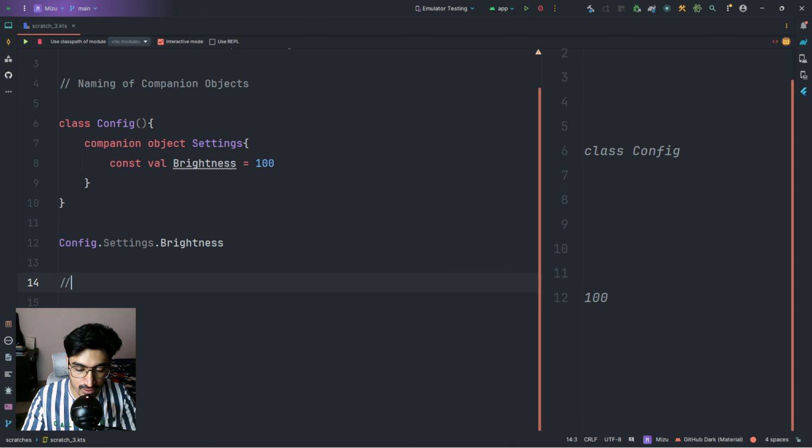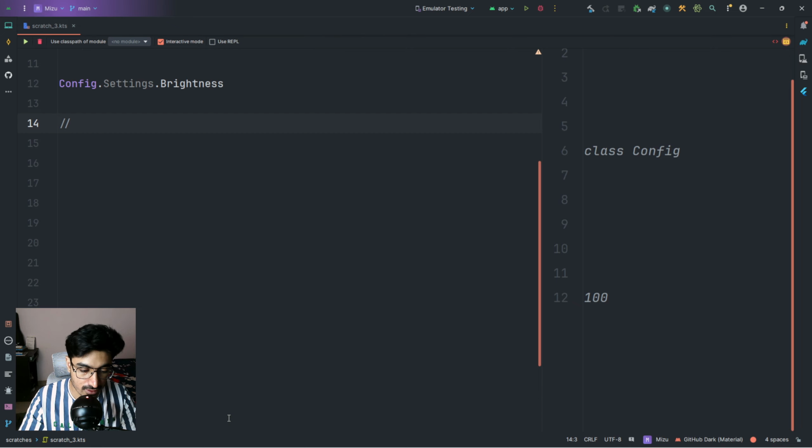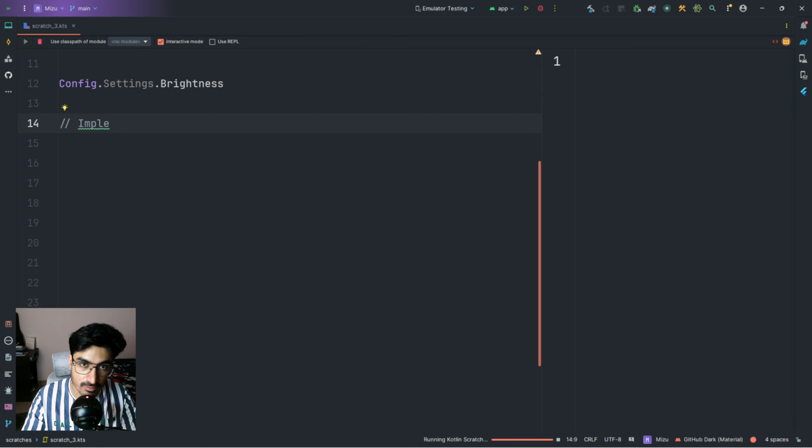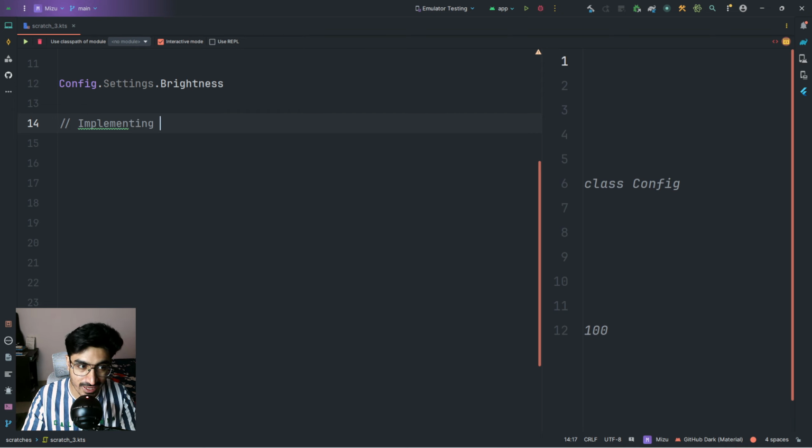Okay, another advanced feature of companion objects. Let me quickly make some space for you guys. Another advanced feature of companion objects is actually implementing interfaces. Now, if you do not know, companion objects can implement interfaces, which is different from the static members in Java, which cannot do so. But yeah, this is something interesting.